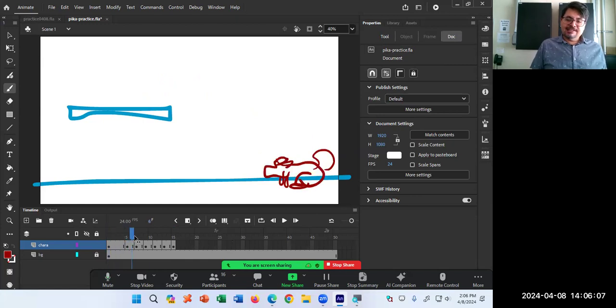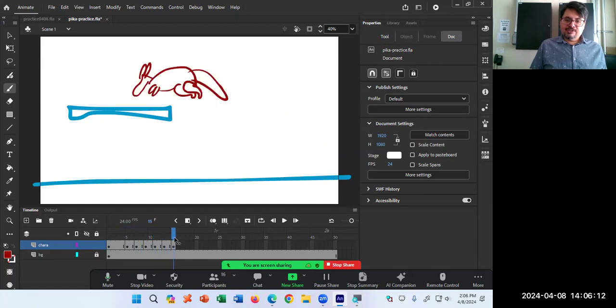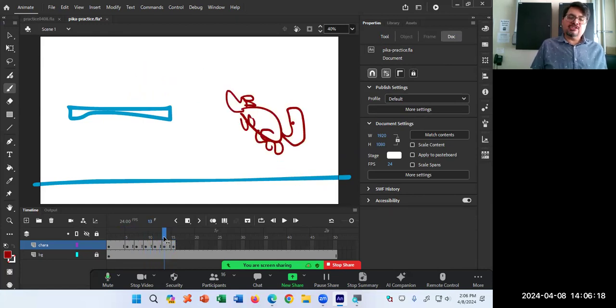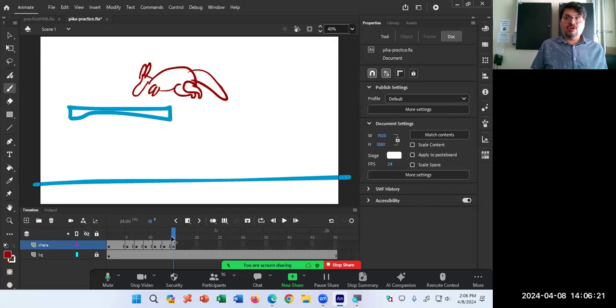But here is the character. Look at that motion. Look at that life coming there. Obviously, I need 100 more drawings to be super realistic. But in between these four drawings I'm drawing so far, I'm starting to get life. And part of that life is the exaggeration.